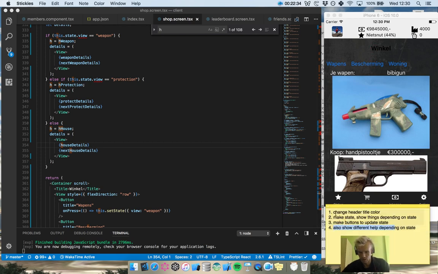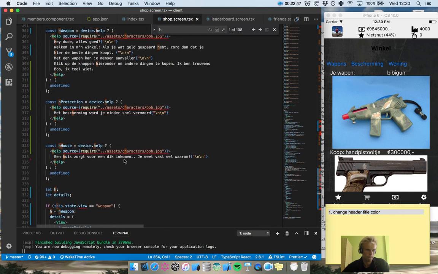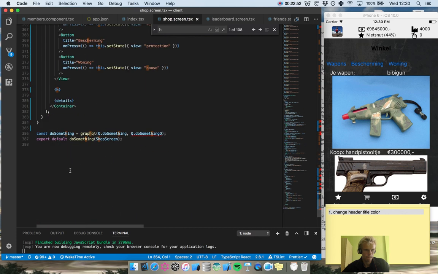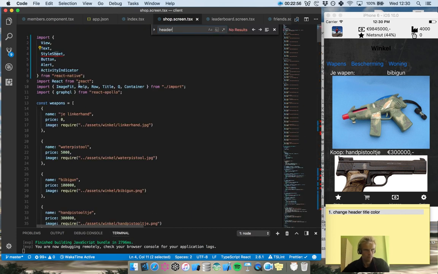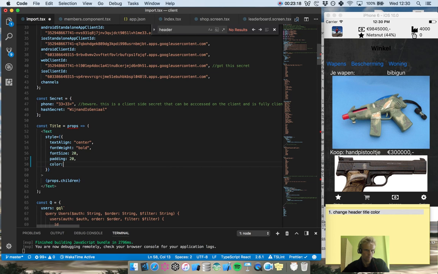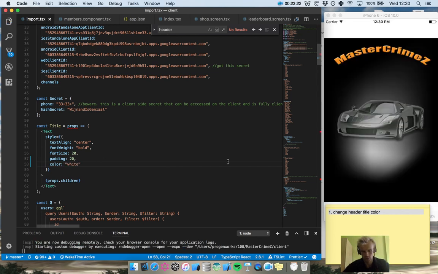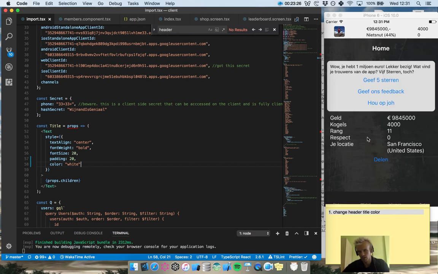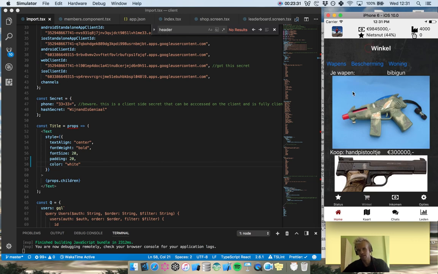Okay, so now let's do the other things. So we did this, we did that, and we did that, and now we need to change the header color. What's it called? Title. So this is the title, and it's just a text with some style. That's how it works. And currently it's black because we didn't add any color. Let's just make it white for now. Let's see how that looks. I think that's a long overdue change that we really need to do. That looks a lot better. All right, perfect. I also think it's nicer if these buttons are in the middle. Let's do that.